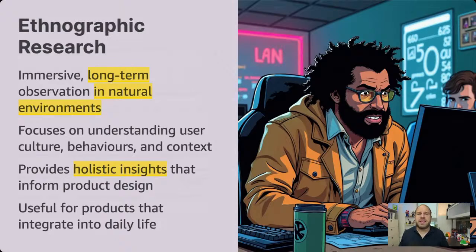Ethnographic research is another thing that you need to be aware of, which is an immersive, long-term observation in natural environments. So really a deep immersive method that involves you spending extended time with the users in their natural habitat or natural environment. It's kind of an anthropological approach, if you want, to understanding your users. So the idea here is that you observe and understand the user cultures, behaviors, and experiences within their real-life context as you're embedding yourself in that context.